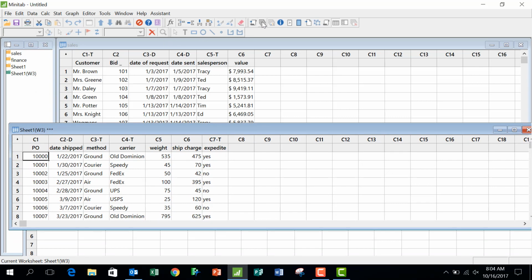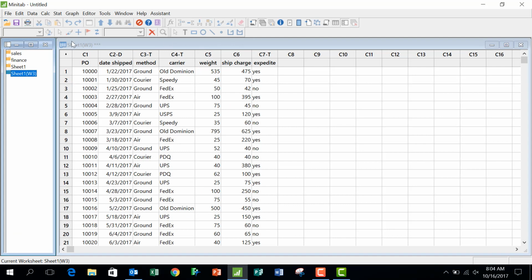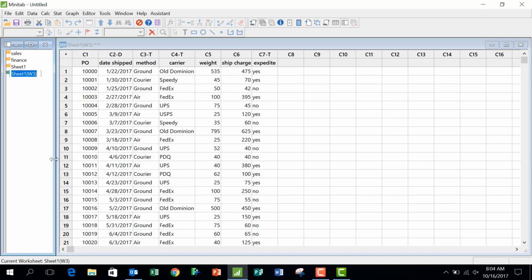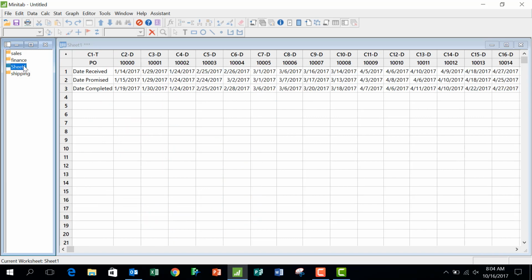If I use the worksheet manager, I now have a list of all the worksheets. Notice how the shipping data that we've pulled in has the green icon in front of it, indicating it's the current worksheet. To rename, I simply right-click, choose the last choice, and type shipping. Now, in order to make the order fulfillment data the current worksheet, I just need to double-click over here in the worksheet manager. This data needs to be transposed.